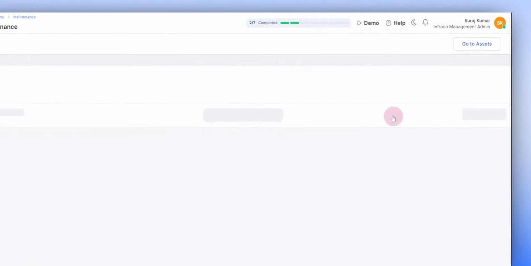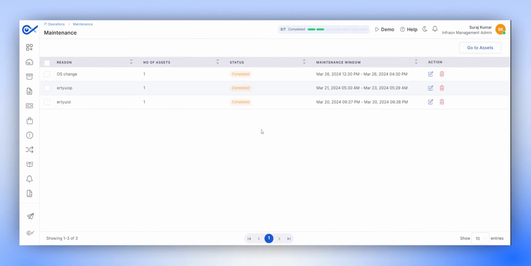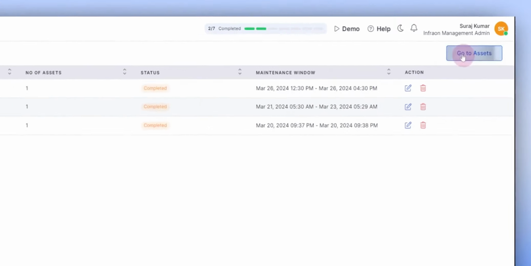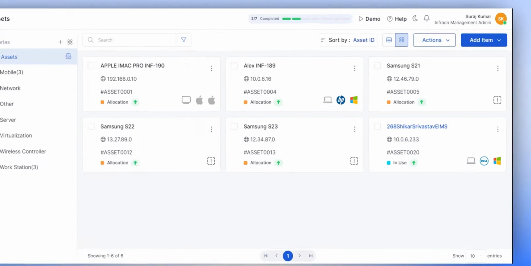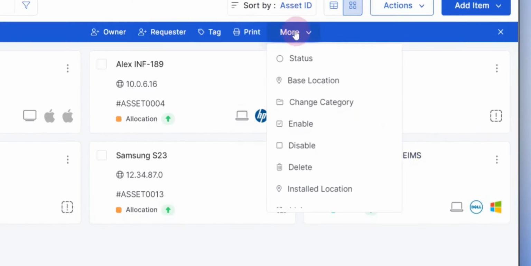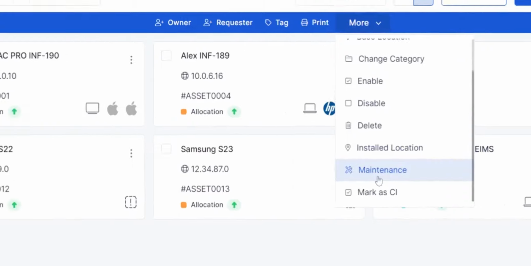Let's walk through how to schedule maintenance for an asset. This maintenance page will display the previous maintenance actions. To schedule new maintenance, click on Go to Asset, located at the top right corner, and select the asset that requires maintenance. Select the asset, and then click on More option, followed by Maintenance.